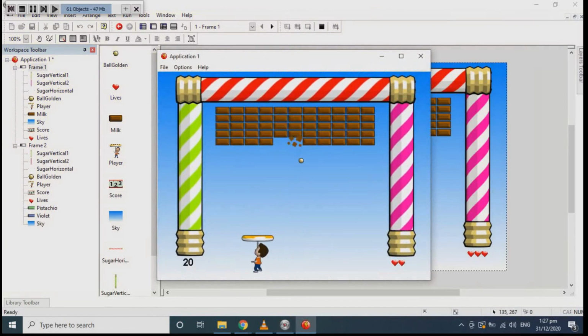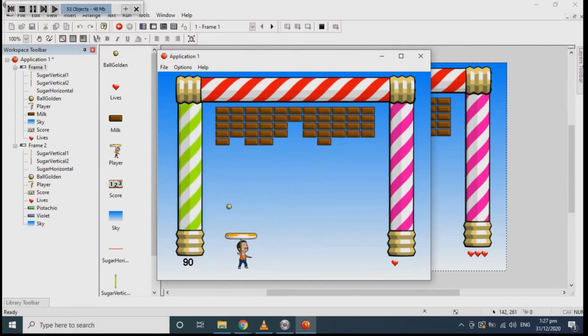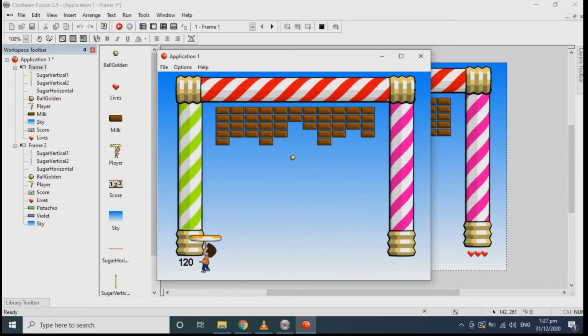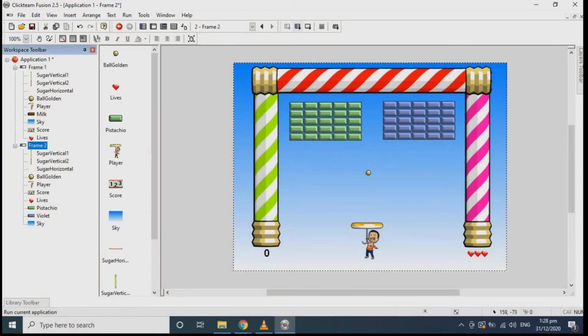So now we'll go ahead and demonstrate the frame in action. And as you can see, the ball ricochets anytime it comes into contact with an object. The score goes up by 10 for each brick destroyed, and if the ball passes the bottom of the screen, you lose a life. Once you've lost all 3 lives, the application will automatically end.